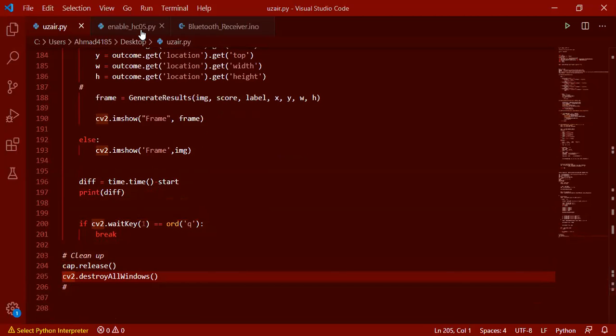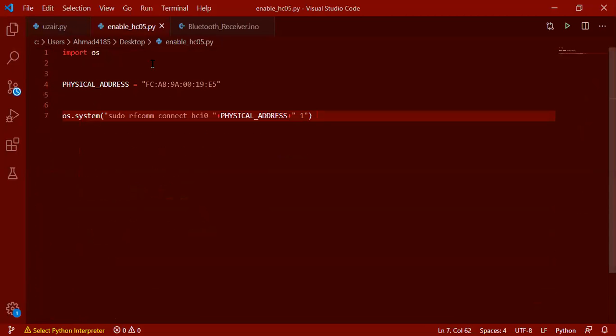Let's come towards our next function program, which is enable HC05. So this program must be open in a separate terminal in the Raspberry Pi. It means that the Pi program should be run in one terminal and enable HC05 should be run in another terminal of the Raspberry Pi. It should be run continuously, it should not be closed. It just has the physical address of the current Bluetooth HC05 module which is connected to the Arduino Nano. If you want to replace the Bluetooth module, then you also have to change the physical address as well.